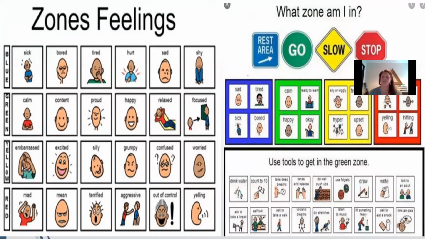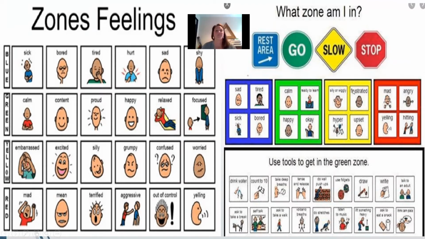Also here, these two sheets come from the, oh goodness, what's it called? The zones of feelings. And what this does is it gives different ways, first of all, with different zones. Let me move my camera here. There we are. Okay. So this gives different ways to, again, scale feelings. It's just a different representation of it.